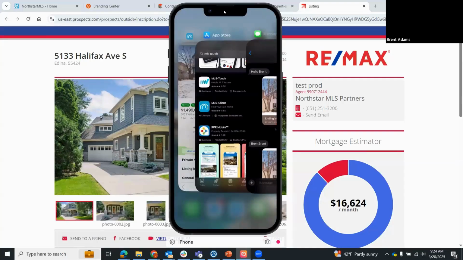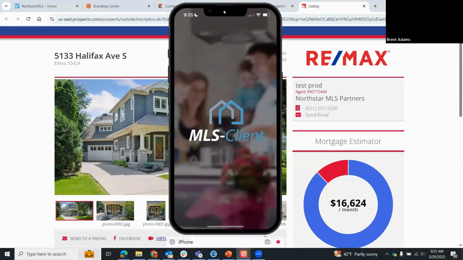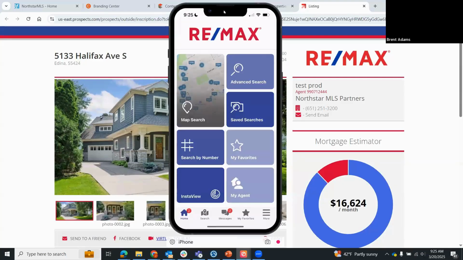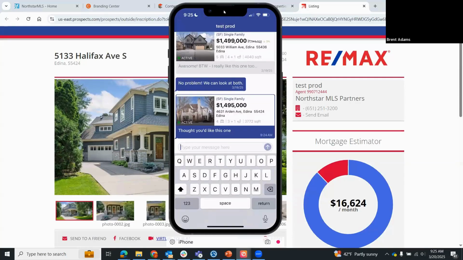Let me go into my client's version of the app, MLS Client. What you'll see there is that my client is going to have access to that same message that I just sent. They're going to get a notification down there in the lower right-hand corner that says messages. And they're going to be able to see, oh, you know what? I do love this one.